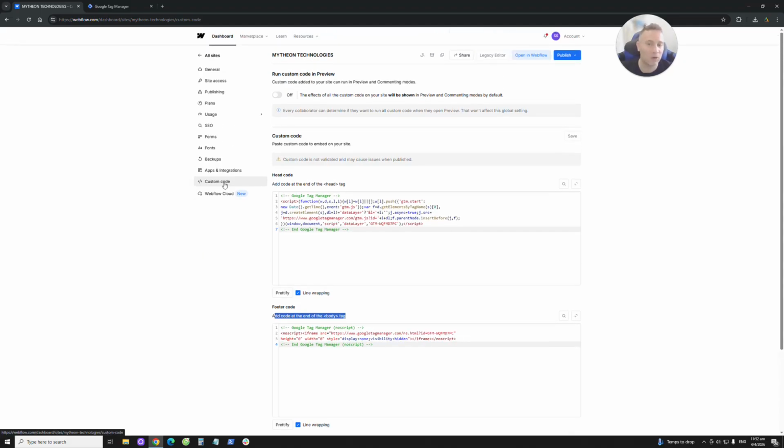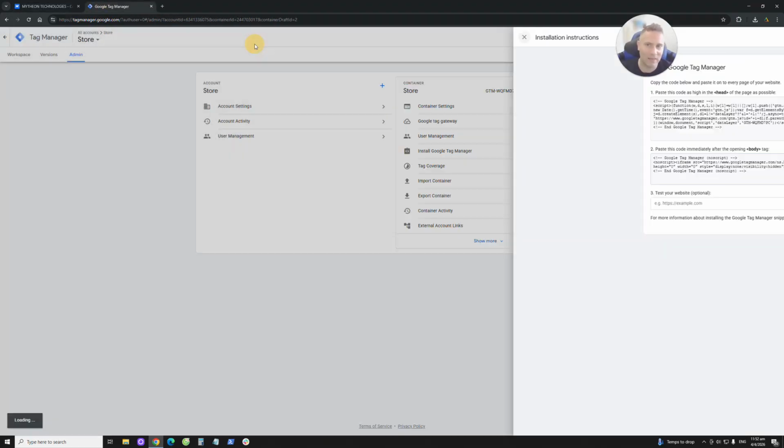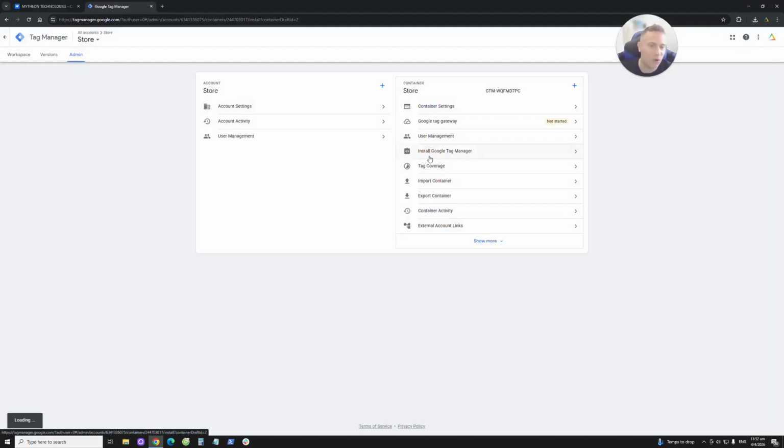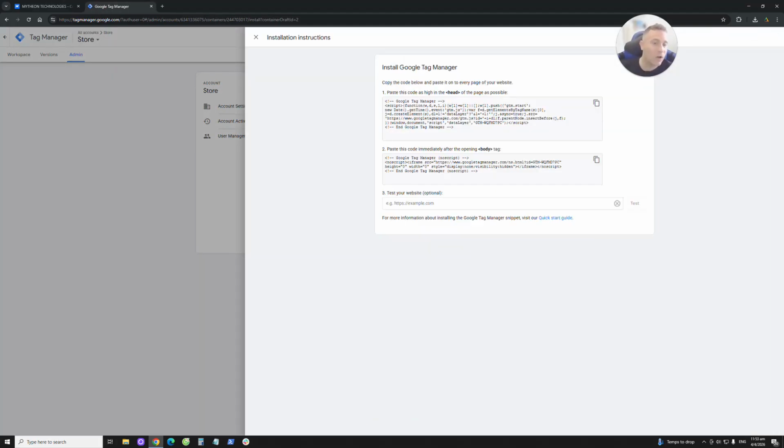So one more time, you're going to come here to custom code. You're going to find two boxes, one that is relevant to your head code, another one that is relevant to your body tag. You're going to go to Google Tag Manager. You're going to go to Admin, install Google Tag Manager. Here you're going to find the tracking codes for your Google Tag Manager. You're going to copy the first one.